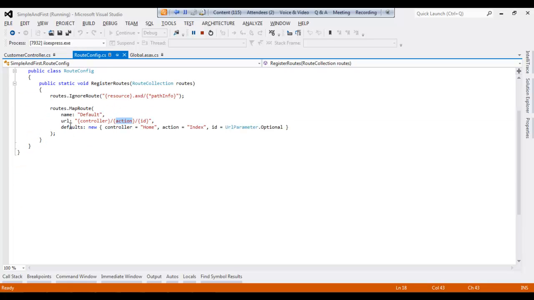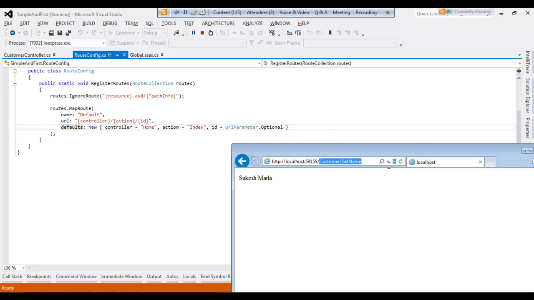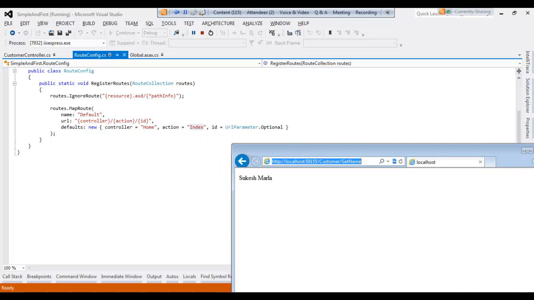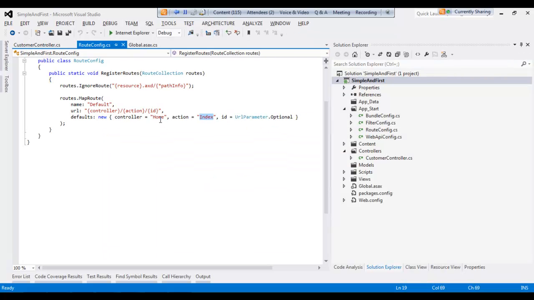Here the third parameter says default values. If I don't specify anything, by default the controller will be considered the home controller, and by default my action name will be the index action. If I want, I can change it like this: by default my controller should be customer and the action should be get number. I can do anything.